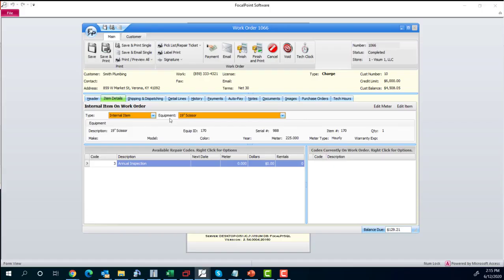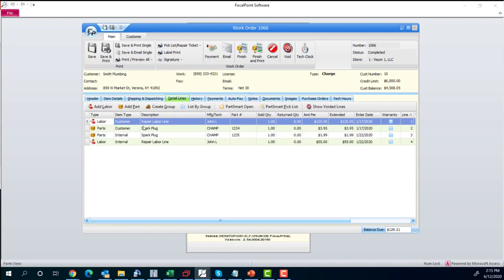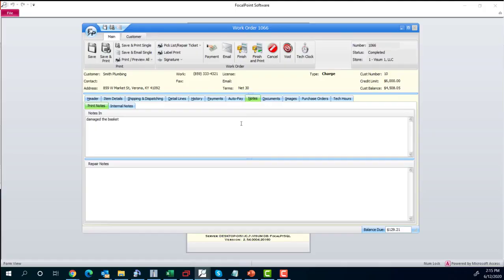That is one that he has returned, and it is available; an annual inspection is coming up. You will see in the detailed lines that we're billing him customer and internal on the same one, so it is nice to be able to do that there. And you can also come in here and see that there's damage to the basket.